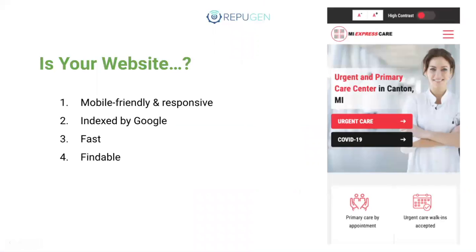Second, your website needs to be indexed by Google. But what exactly does that mean? Well, if your website is correctly indexed, that means that your website can pop up when people are searching for you. So make sure your website uses enough keywords so that if someone is searching for services you offer near them, you will be the first one to show up in their Google search.